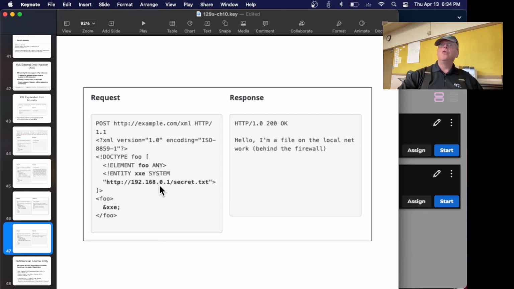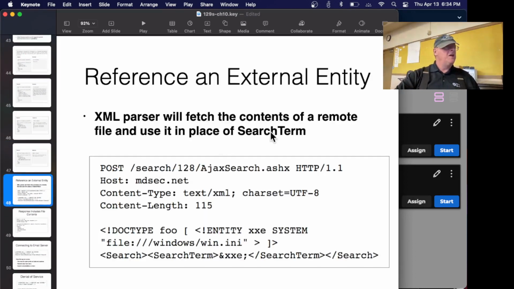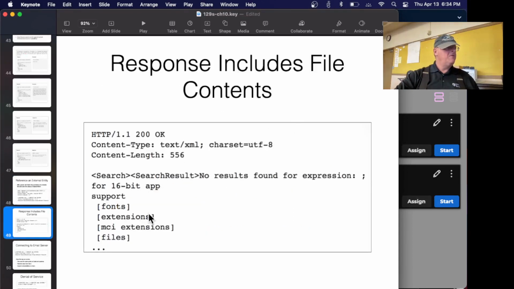So that is local file inclusion, and it's remote file inclusion. It's on a different server. Anyway, it amounts to the same kind of stuff you've seen with PHP vulnerabilities. All right, and here's one where the parser will fetch the contents of a remote file and put it in place of the search term. All right, and we've seen that.